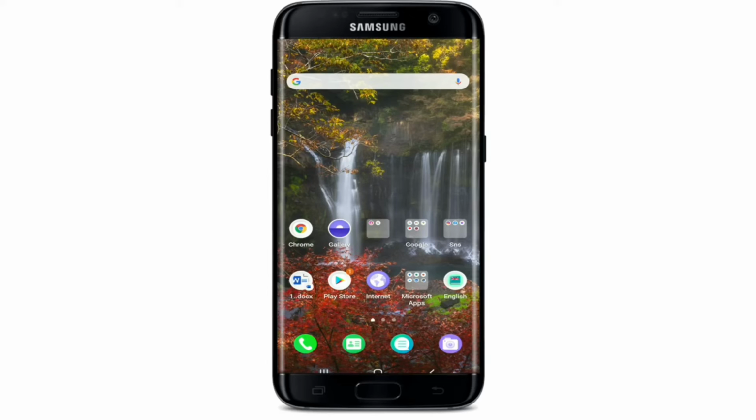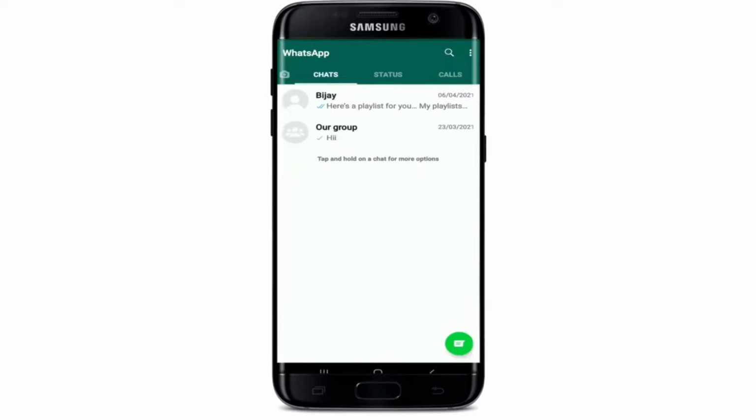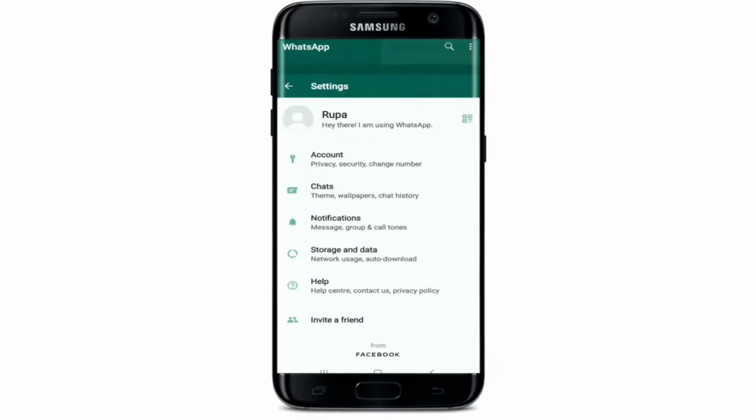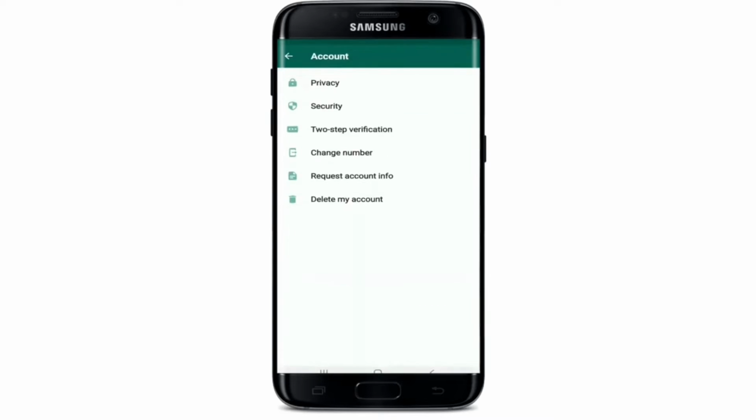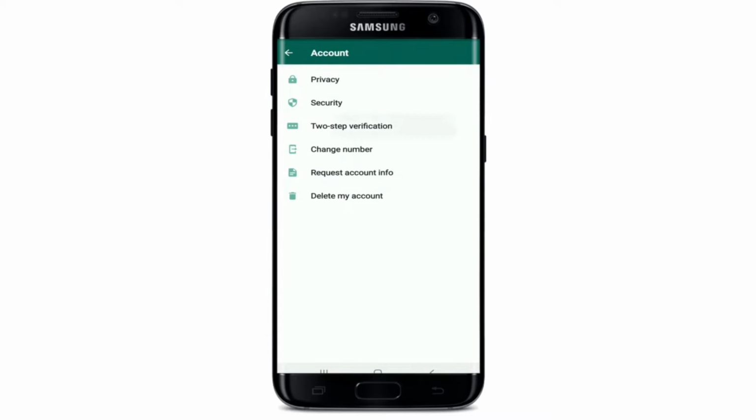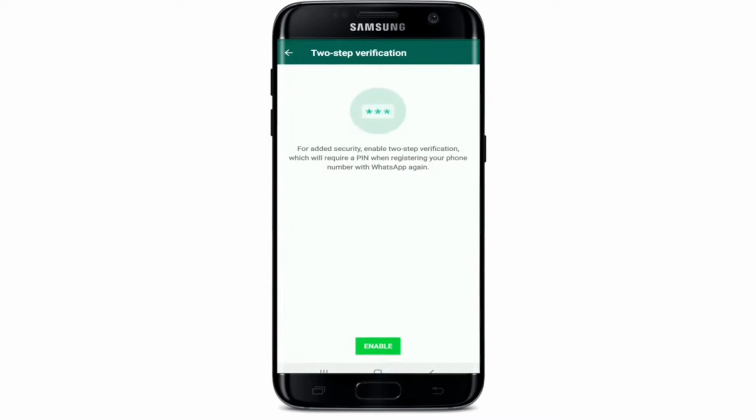If you've lost your phone and you're worried about someone else finding your phone and misusing your WhatsApp information, then here's what you can do. From your WhatsApp application chat screen, tap on the three dots at the upper right corner and tap on Settings. From this page, go to Account. Under Account, tap on Two-Step Verification option and simply enable it.